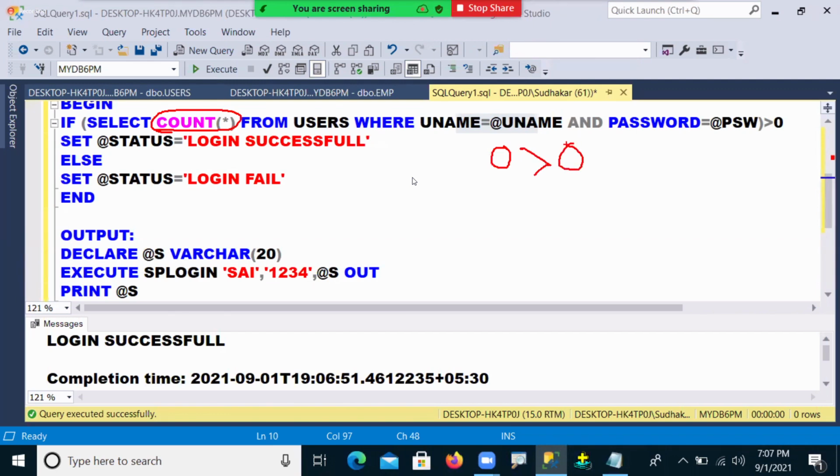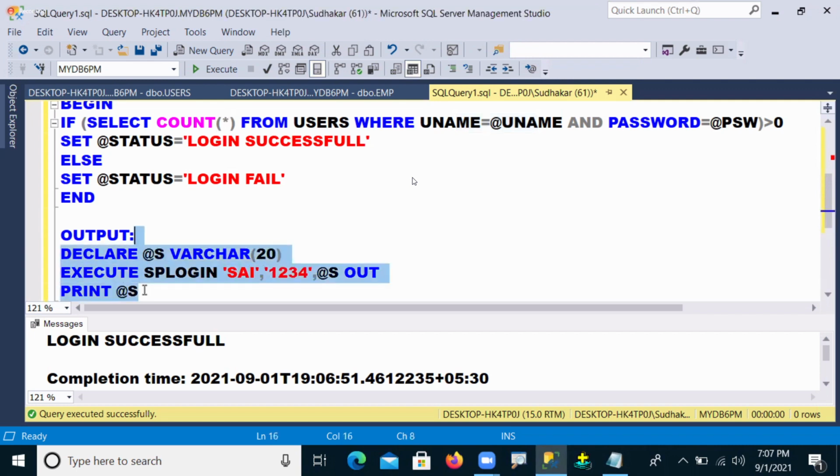So 0 greater than 0. What happens, guys? 0 greater than 0, what do you say? Condition true or false? Yeah, condition false, because 0 is not greater than 0. Then what happened? False means now the else part is displayed. Else part, what did I write? Login fail. Login fail. Okay, now.